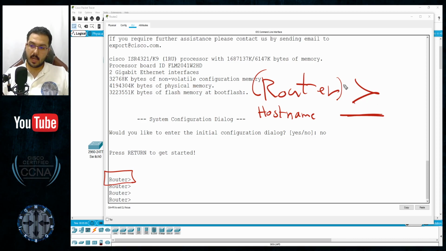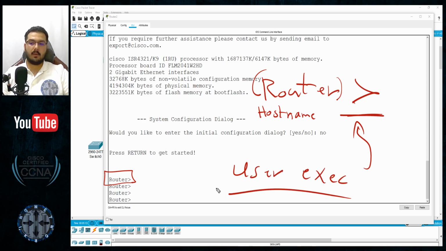And this sign represents the mode that we are in right now, which is called the user exec mode. This mode allows you to do nothing at all. What I need to do is move to another mode that allows me to do some things, and the other mode is called the privilege mode.